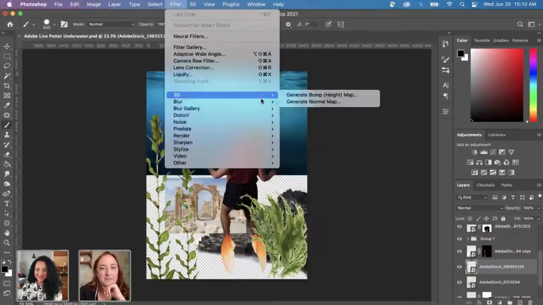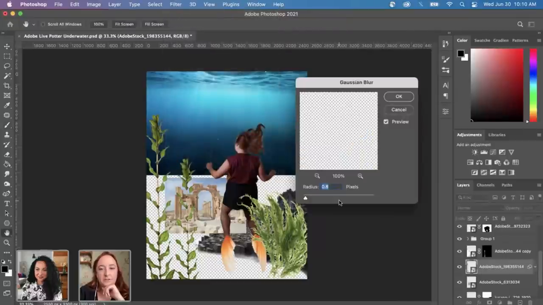So yeah, I usually just go in and Gaussian blur, and that makes it look like it's in the foreground a little bit. It just kind of fades it a little. And then I'll do that for the background as well.